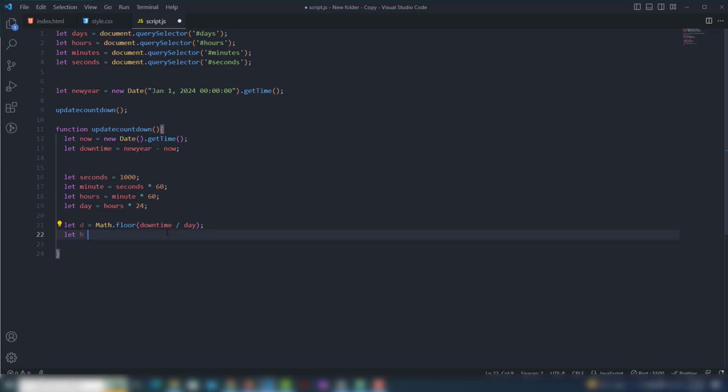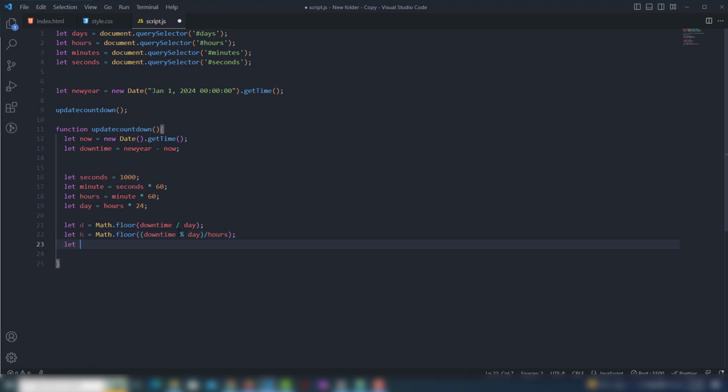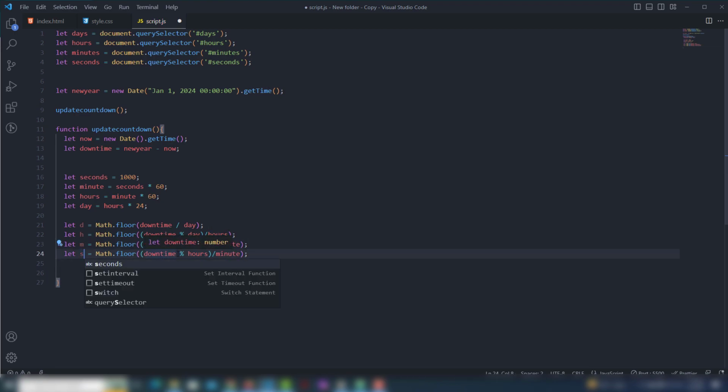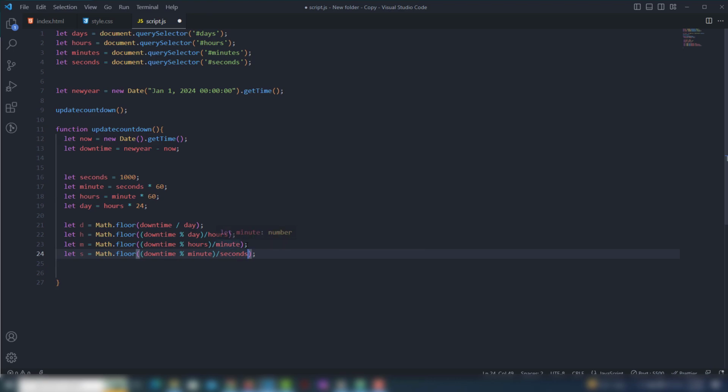So I will get the hours. I use the same thing, Math.floor. Inside there I need to use double parentheses and call the downtime variable, and then use modulus by the day variable, divide by hours. Then I will get the hours. Then I will use the minutes. I will use this way to save the time, minutes. So downtime, then I need to select the hours, divide by minutes. So you will get the minutes. Same thing you need to do for seconds: downtime, minutes, divide by seconds, right?